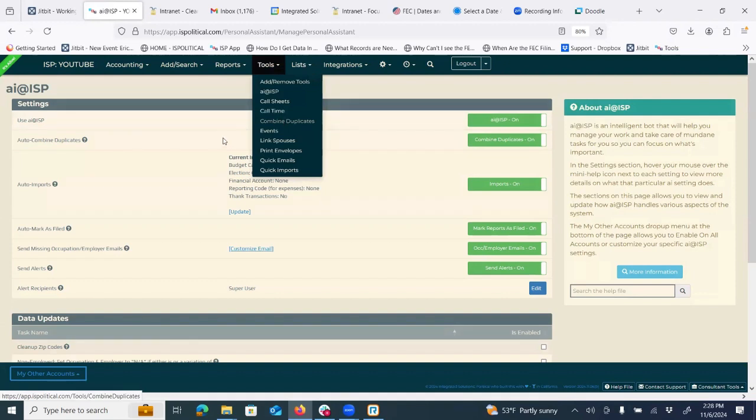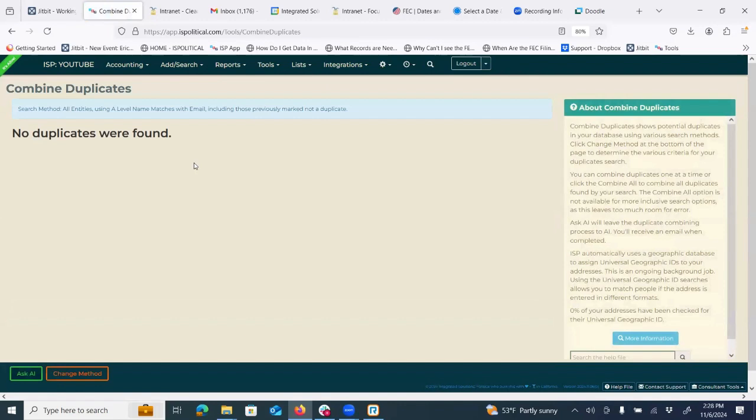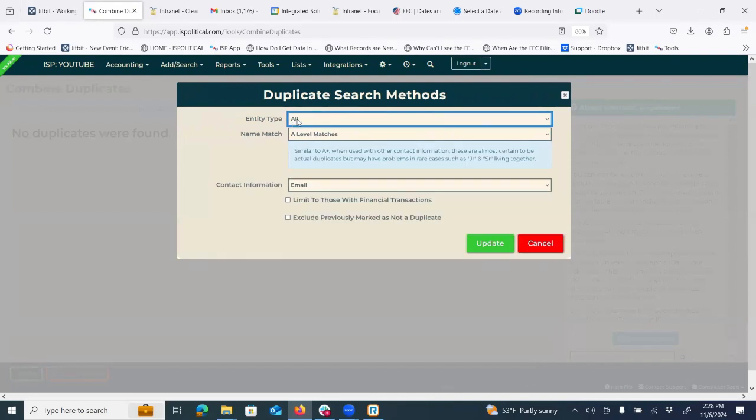So next up, we've got combined duplicates. And this is what I was talking about earlier. When the system isn't sure about combining a potential duplicate for you, it'll leave it on this page for you to take a look at. So I don't have any data in this test account, unfortunately, but basically you can come here and you can search for duplicates in a bunch of different ways. So you can change your entity type, probably just leave that all.